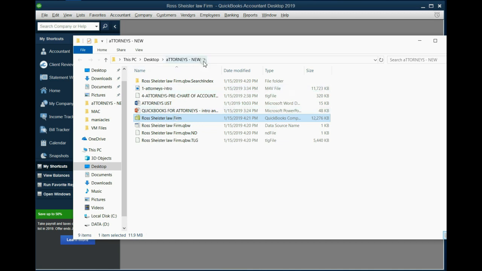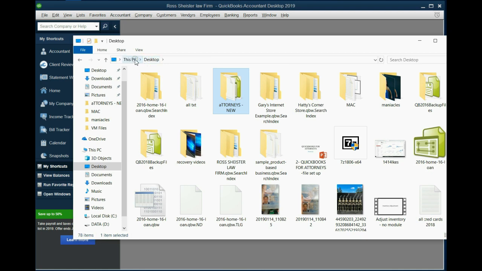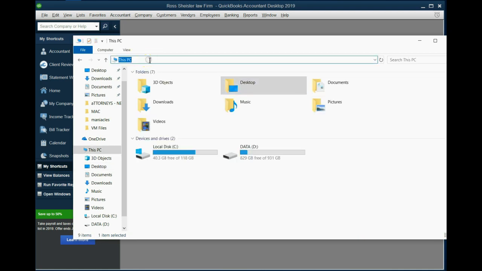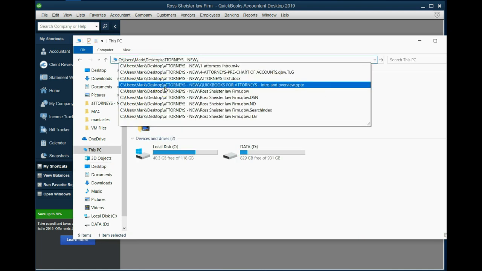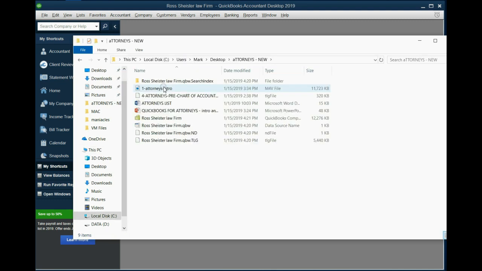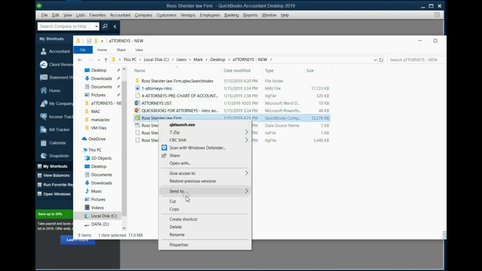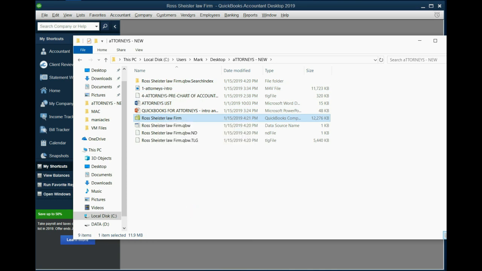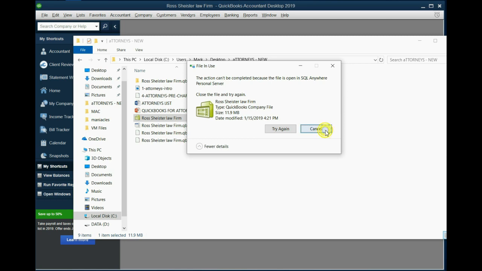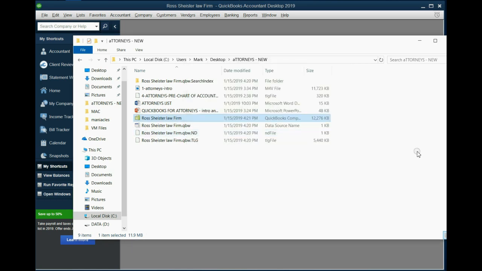But if it weren't, what you would do is you would click in the file path of the folder you see here, and you would paste the path and then hit enter, and then you would see the file. And once you see the file, you could copy it to the desktop and paste it on the desktop, and then you'd be all set. And that's how you find the file.